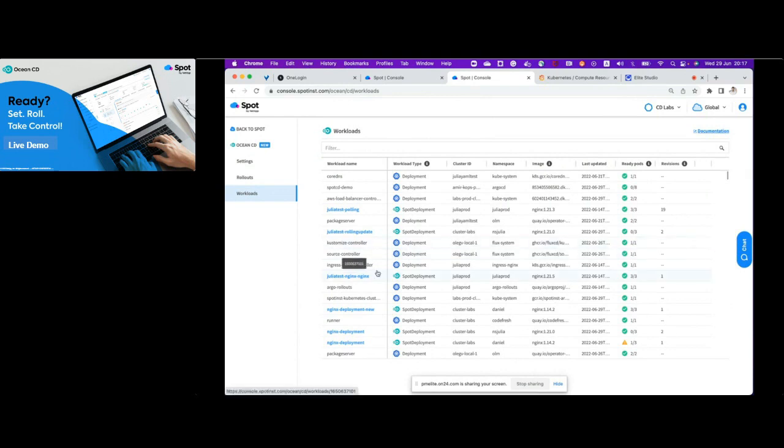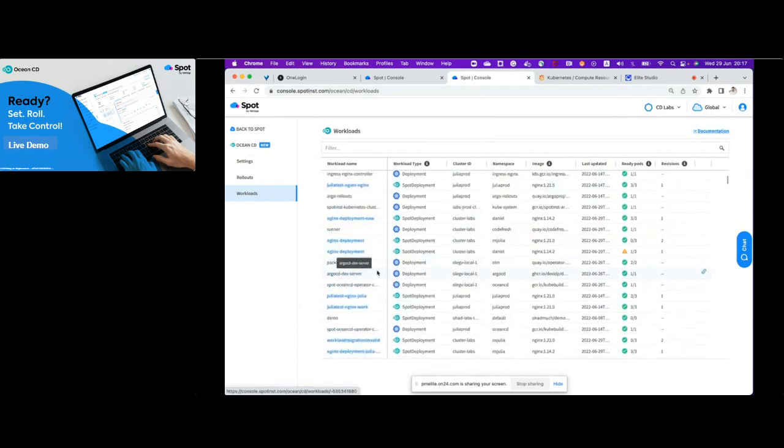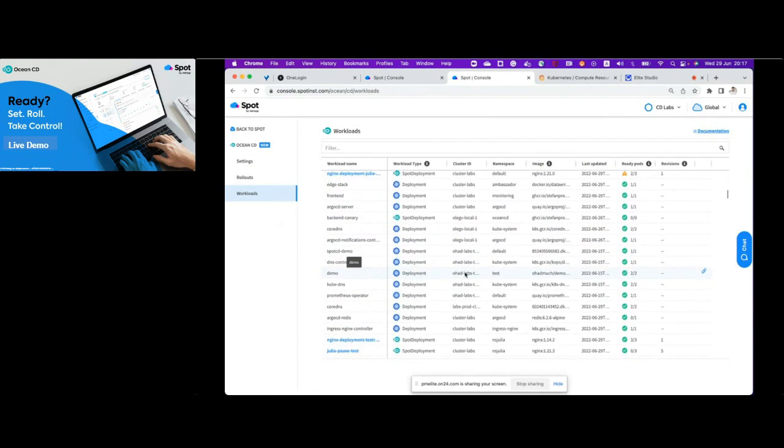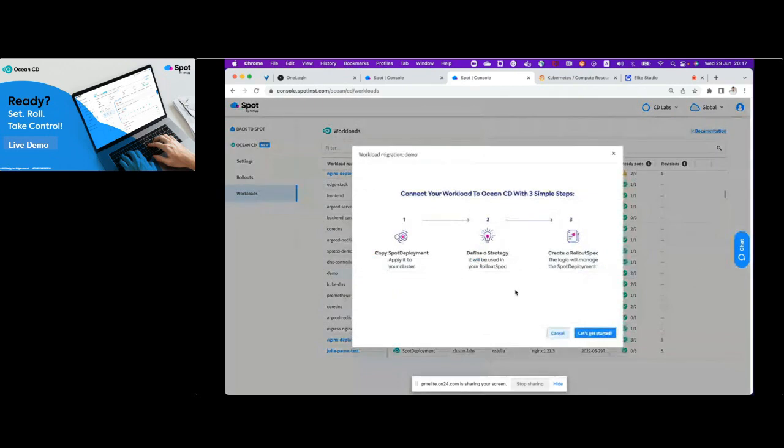So basically, what I'm going to do right now, I'm going to show you a quick migration process of one of the deployments in one of the connected clusters. Let's take, for example, this one. What I'm going to start is a 3-steps migration process. The first will be to generate the Spot deployment, which is basically changing the kind of the deployment into Spot deployment and the API version.